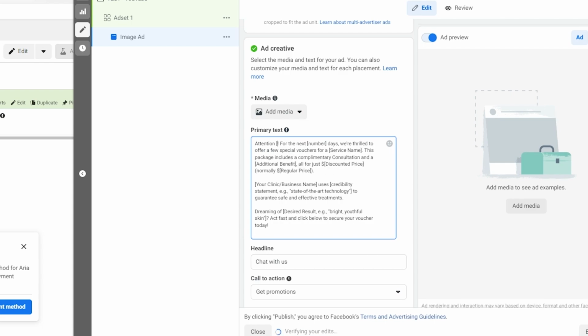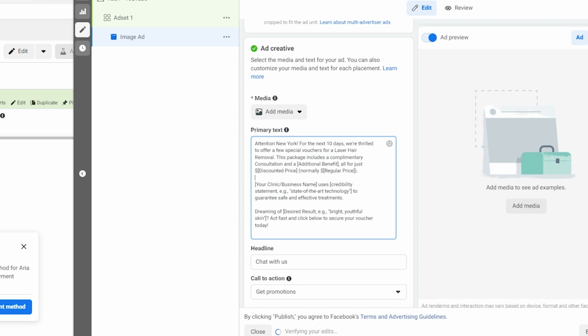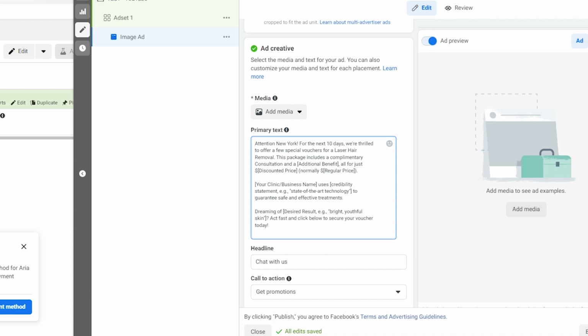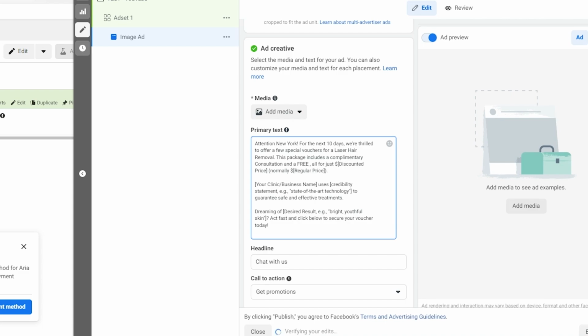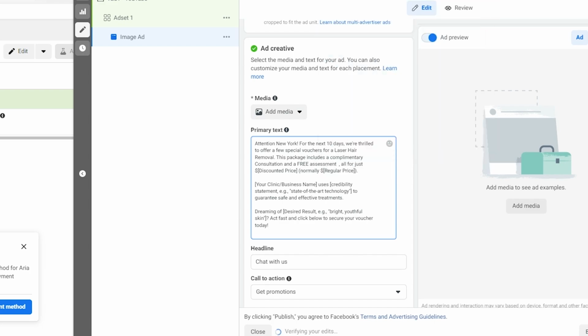So for the city, I'm going to write New York. For the next, I'm going to write 10 days. We're thrilled to offer you a few special vouchers for, I'm going to say, laser hair removal. This package includes a complimentary consultation and if there's an additional service, you can add it, like a free facial or any free service, and you can write a free assessment. All for you, put the discounted price.